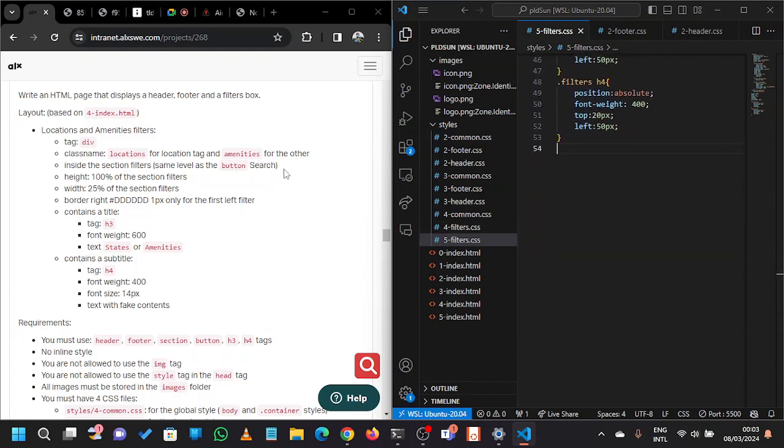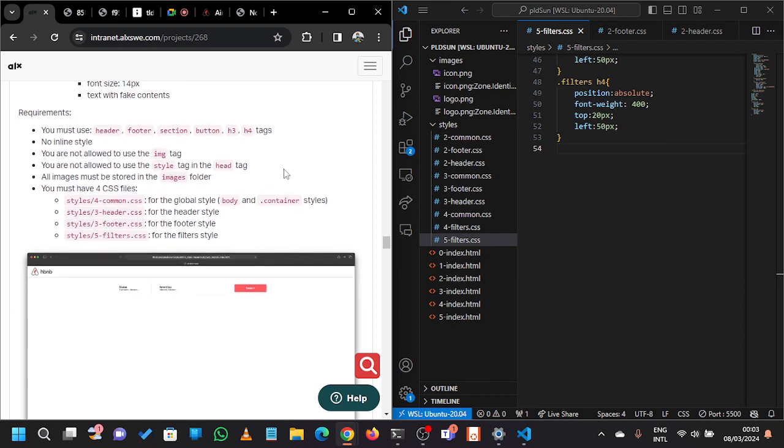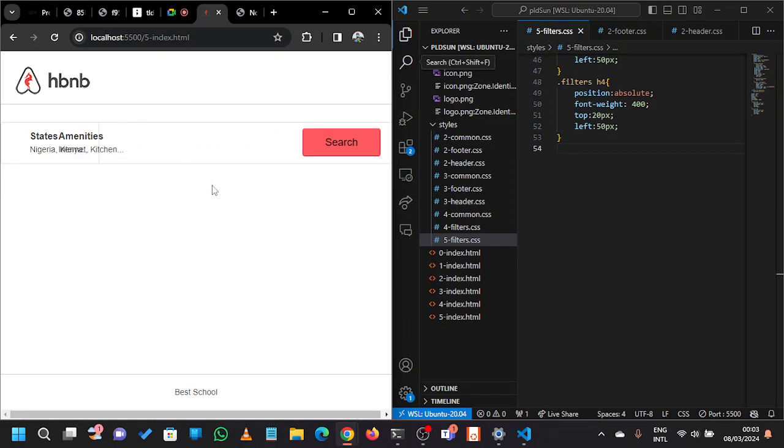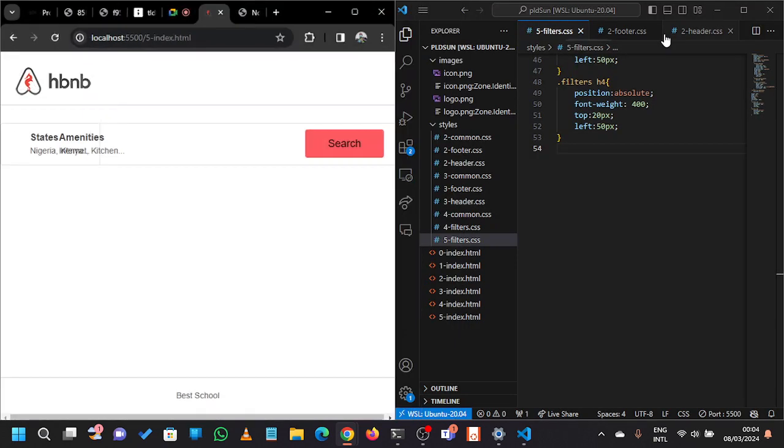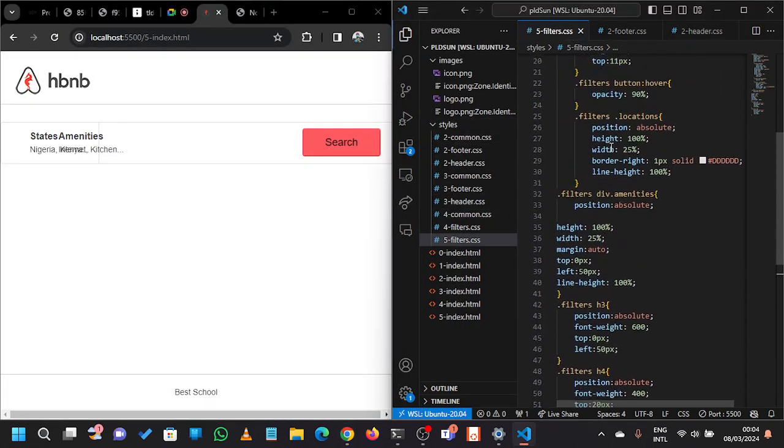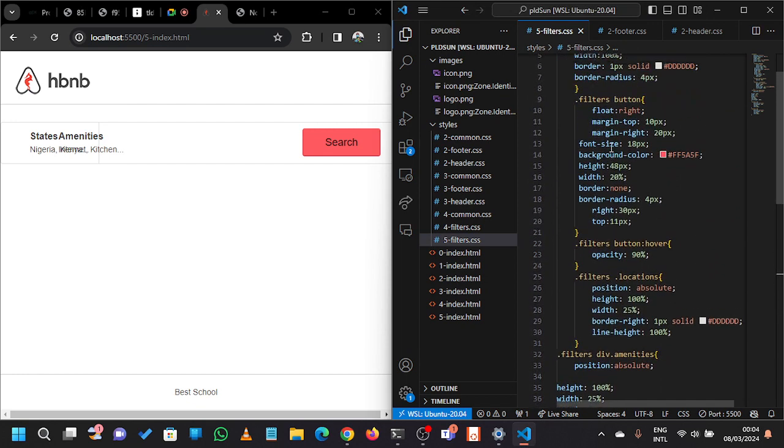Okay, let's see if I've left out anything else. This one should be already on the left, so we're only focusing on these two. Okay, we still have a problem here. The stress and the amenities are on the same line. One should be here and the other one should be here. Let me maximize and see this properly. Yeah, all of them are squeezed in the same place. Let me change something on this filter button.